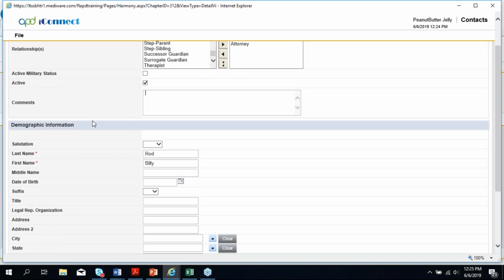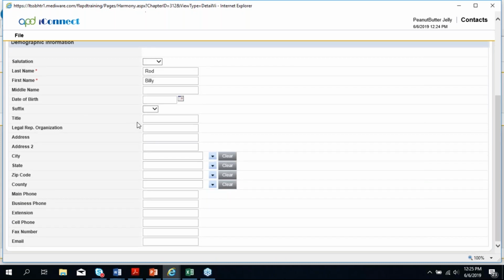Comments, you can add comments if you needed to. And then below is where we're going to add his demographic information, like where he lives. Now I've selected my city. Everything else should pre-populate. If I ever needed to change an address, I want to clear everything. These are all connected. So if you need to change an address, make sure you clear everything.